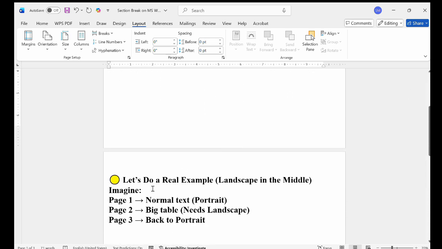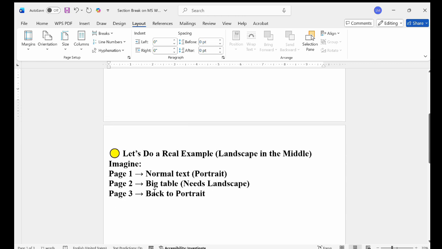So we're going to do a real example, landscape in the middle. Imagine page 1, we have a portrait page with text, and page number 2, if you have a big table, you need landscape, and page number 3 back to portrait. So I'm going to do this real example. You will see how to go to breaks and also to handle these breaks in Microsoft Word.